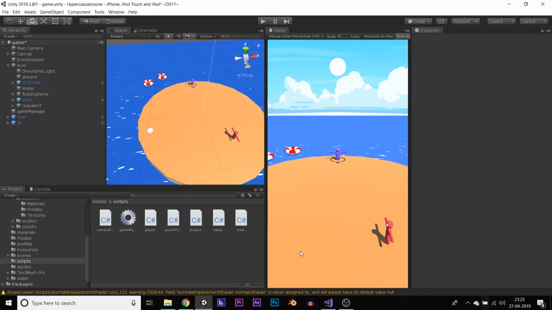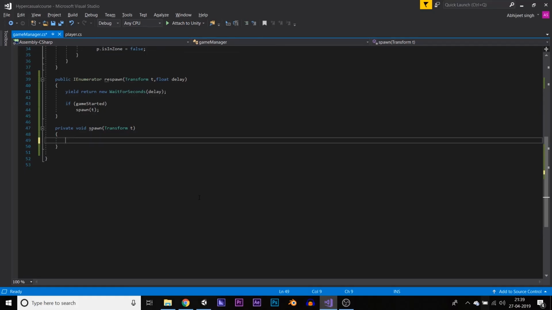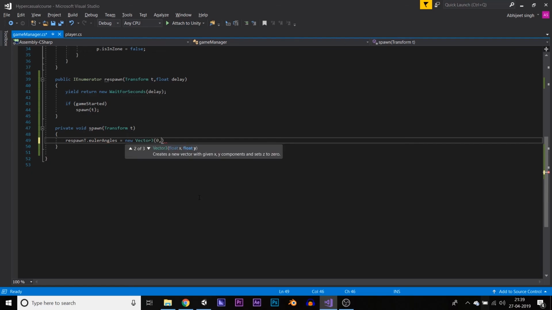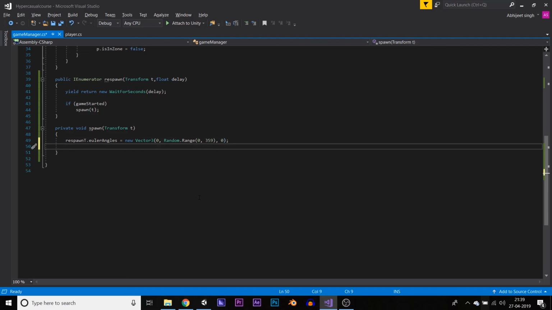Now let's go back to our script. So what we are going to do inside this spawn function is basically find a respawn position for our player which is quite far away from all the other players, because we don't want to spawn the player right where the other players are fighting already. So let's do respawnT dot eulerAngles equal to new Vector3 0, Random.Range 0 359, 0. So we are setting the random rotation for our respawnT.